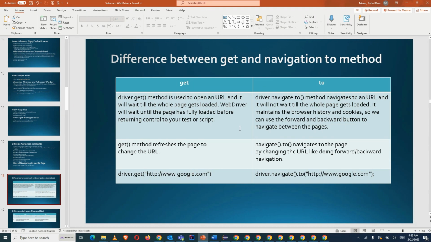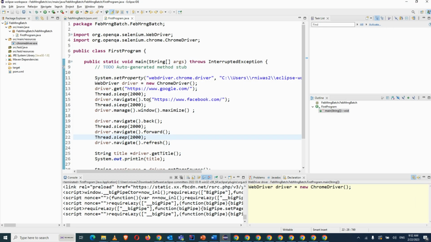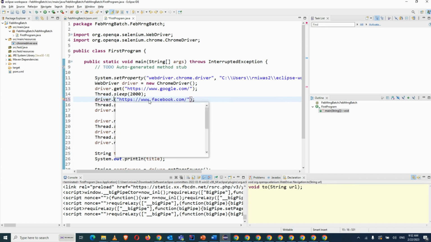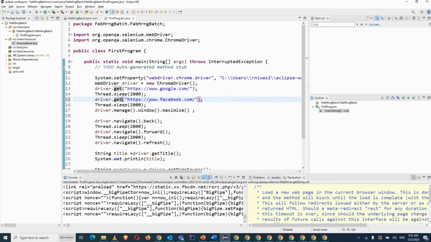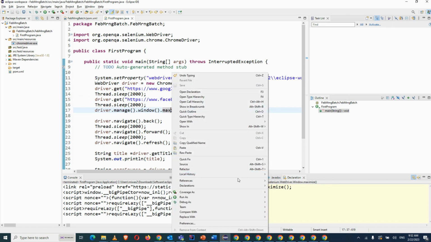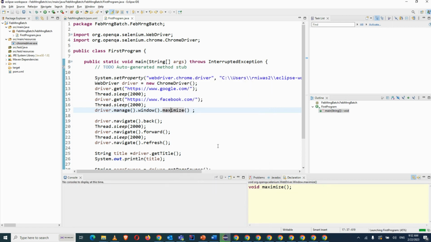So Rahul, if you're launching a page using the get method, then can't we use navigate backward and forward? No, you can't use that. No, I mean you can use that, but the way is, you have to use the navigation one again. I mean, what I'm saying, you're talking about like this, right? You can do that. That's not an issue. It is using the browser history. Okay, like this you are saying. Yeah, yeah.